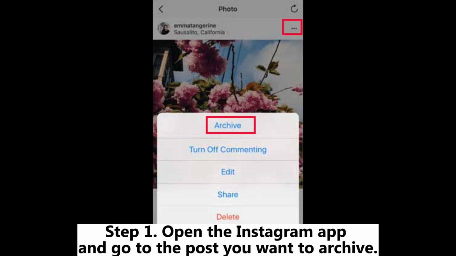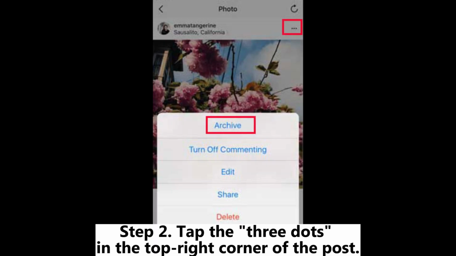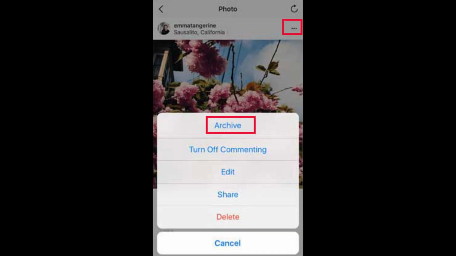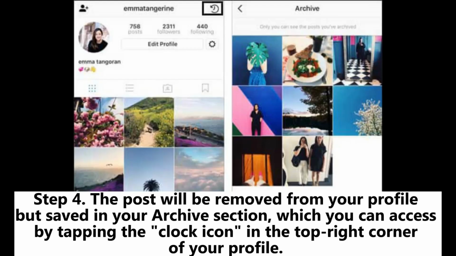Step 1. Open the Instagram app and go to the post you want to archive. Step 2. Tap the three dots in the top right corner of the post. Step 3. From the menu that appears, select Archive. Step 4. The post will be removed from your profile, but saved in your archive section, which you can access by tapping the clock icon in the top right corner of your profile.